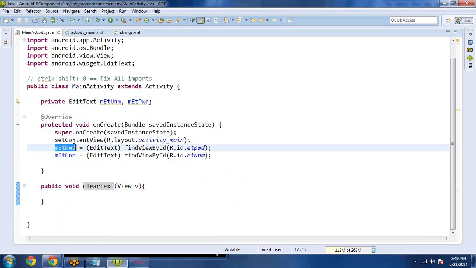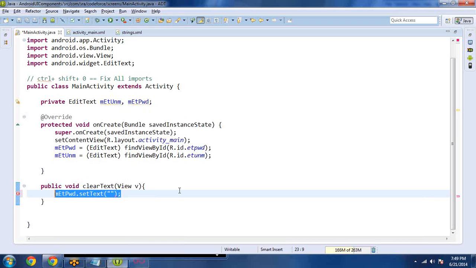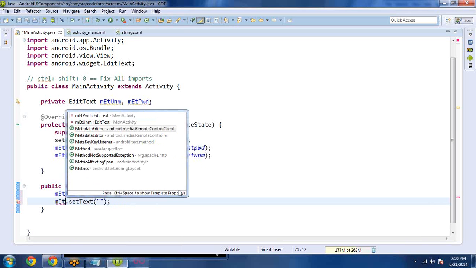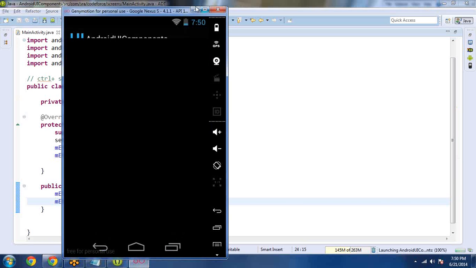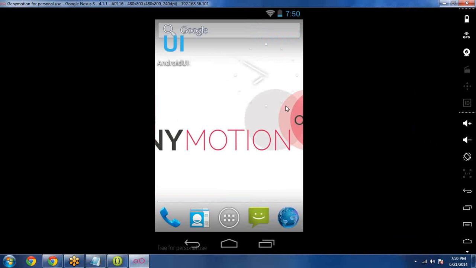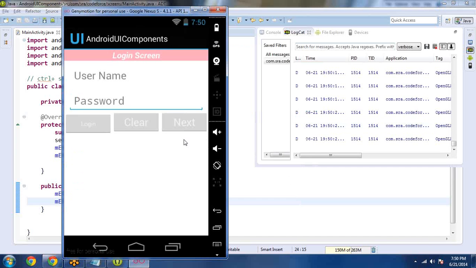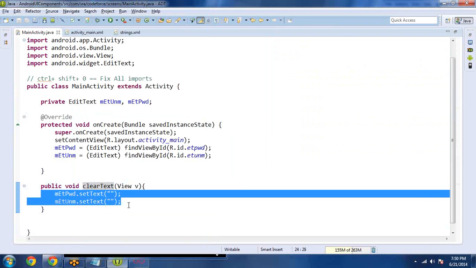In this method, what I want to do here, I want to clear the text whatever is entered inside the EditText. setText something empty. At the same time, set username also something empty. Run Android components. Here, suppose username I'm entering Shravan and password is Shravan123. When I press clear, did you observe? The text is automatically cleared. The reason is, whenever I press this button, control will go into clearText. In clearText, what I'm doing here, simply I'm clearing the text.